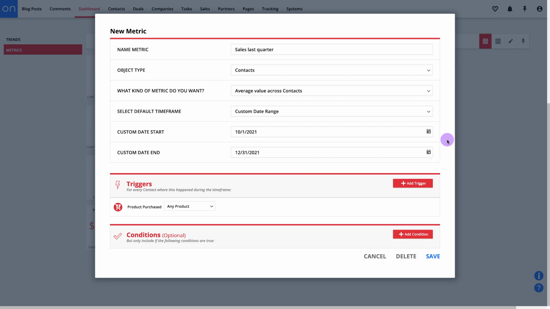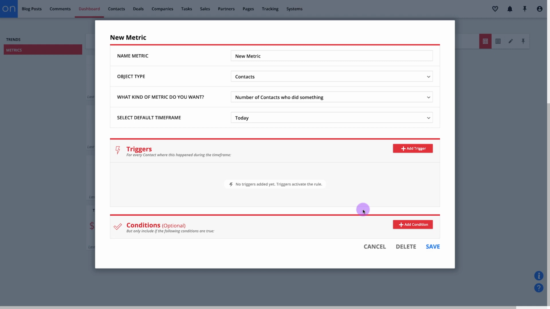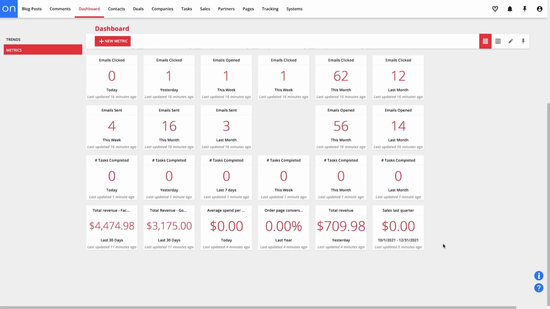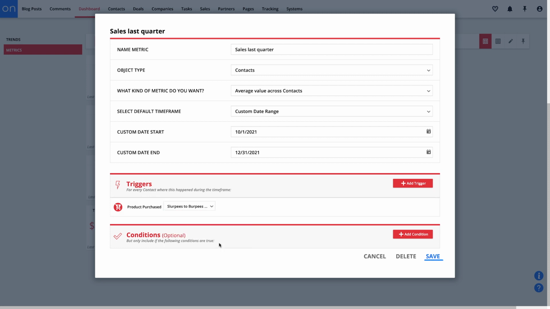When you're done building your metric, click Save. This will put the new tile on your dashboard. If you want to edit or delete any metrics on your dashboard, just click the gear icon on any of your tiles. Then you can change your metric however you see fit with the editor. Make sure to click Save once more to save your changes.